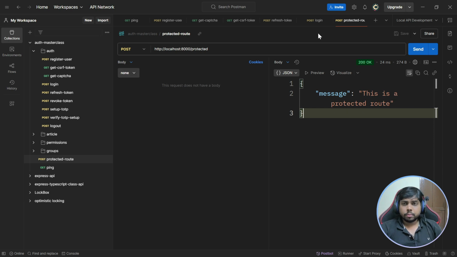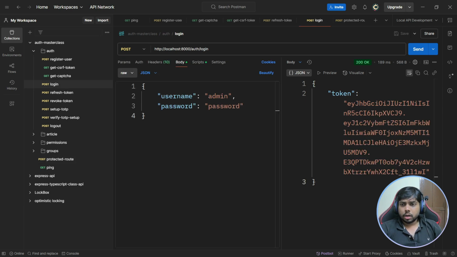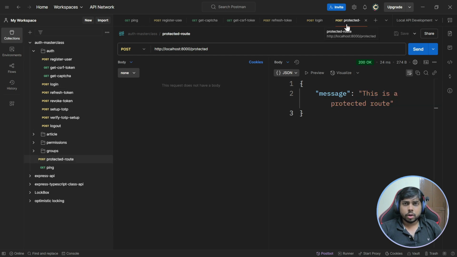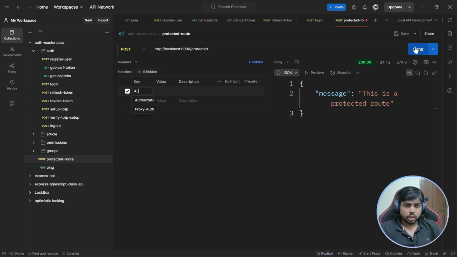Now what we have to do, we have to come to the login and copy the JWT token. Then we have to come to the protected route. Come to either headers or authorization. Here we have to send the authorization.